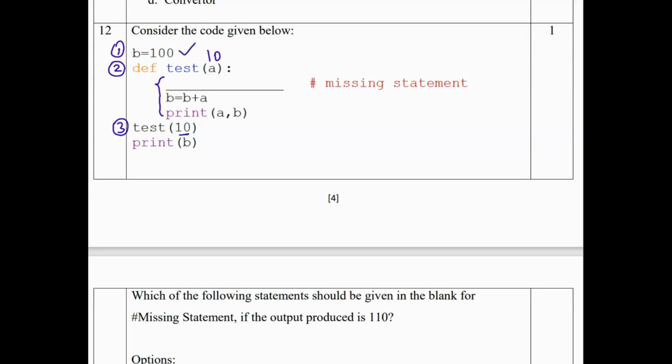Okay, after that only it will read the first line inside the function. So the missing statement is what? You should find that statement. Let us read the next statement after the missing statement. B is equal to B plus A. So we already know B is 100, which is globally declared.